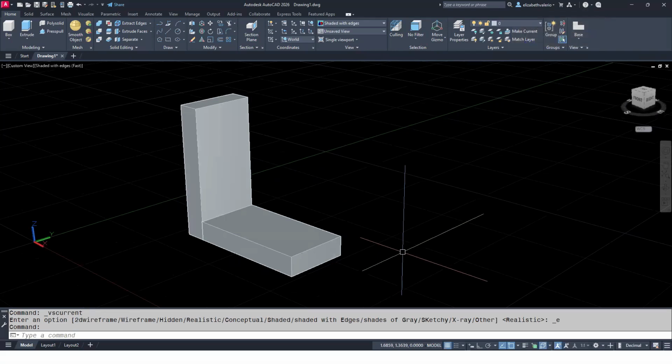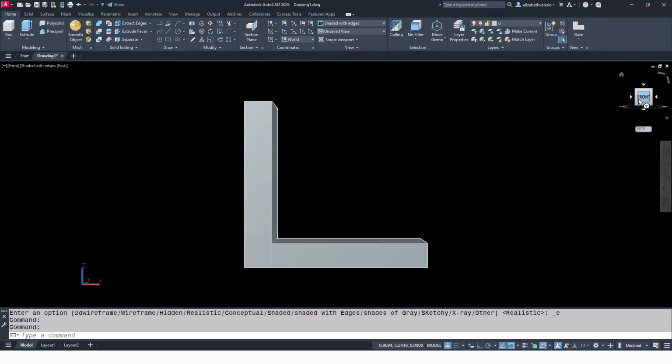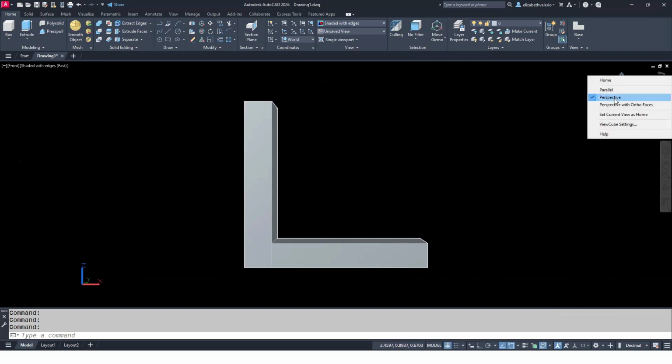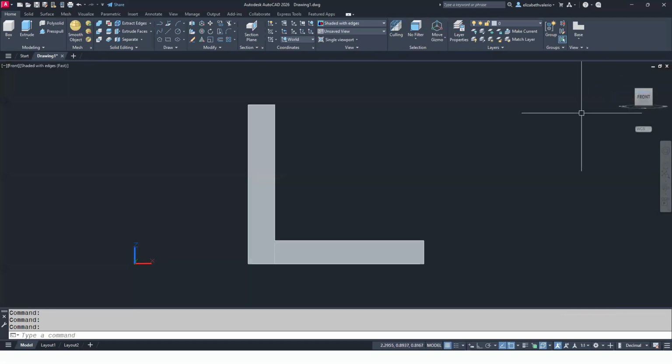Okay. I'm going to draw a triangle shape. I'm going to move with my ViewCube to the front of the object. Notice how you can kind of see the angled sides of the object. If I go to this home button above my ViewCube and right click, right now I'm in perspective, which kind of shows things at an angle. I'm going to do parallel. So now I'm looking straight on to my shape from that front direction.